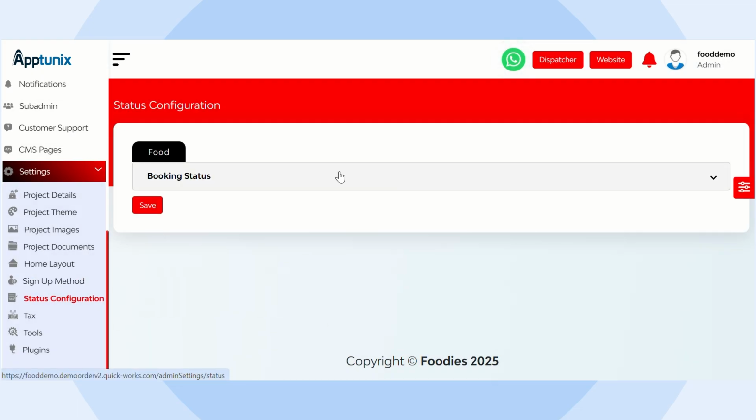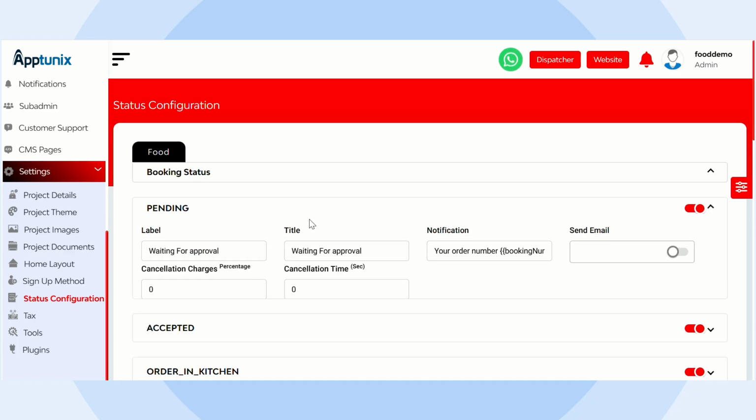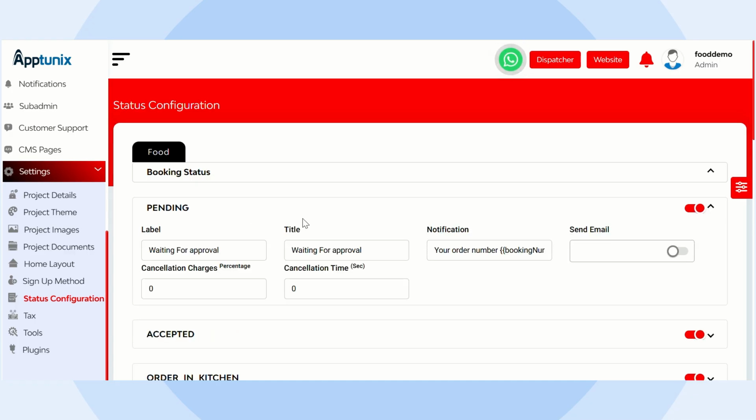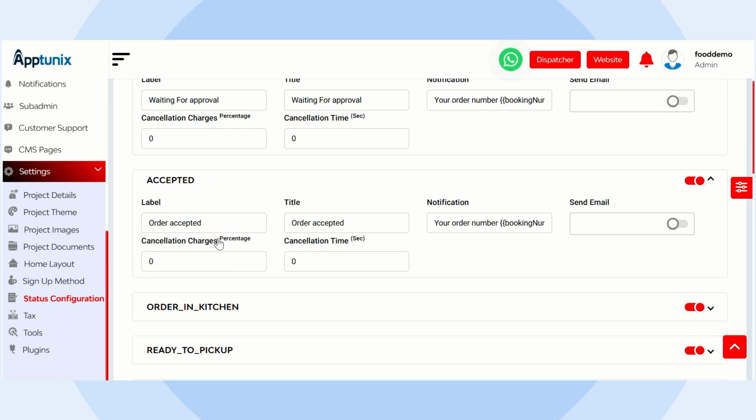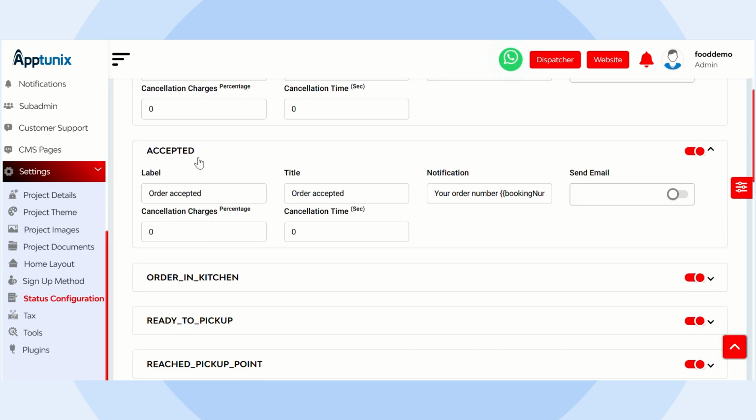Then we have the status configuration, that for every status hit from the driver end, what should be the notification that the customer gets. For example, whenever a restaurant owner accepts the order, right? So whenever the restaurant owner updates the status of the order as accepted, what should be the label shown on the customer application, what should be the title of the notification, and what should be the notification content that you want to share with the customer at that moment. And do you want to send email updates for that? You can define that here.